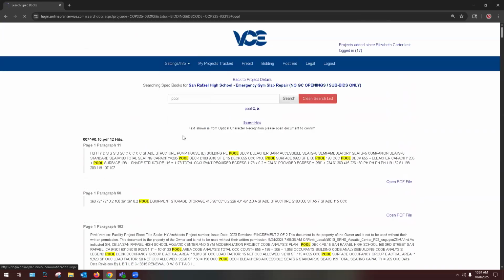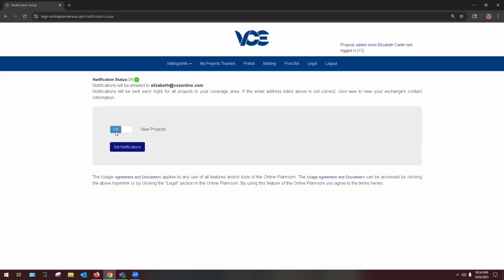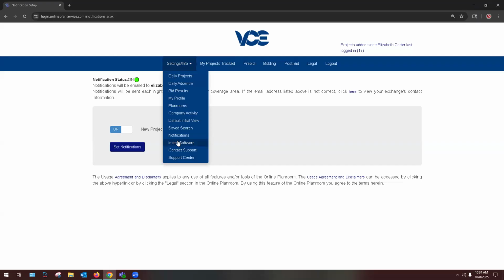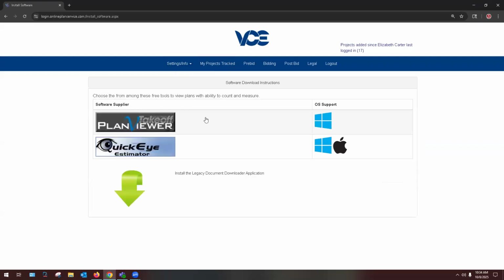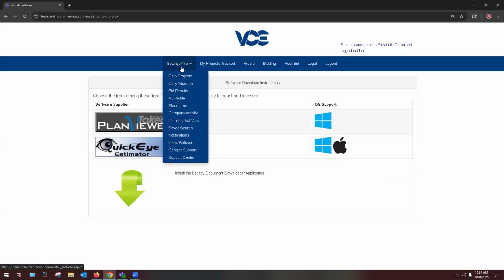So back to notifications, you want to make sure this is toggled on. This is how you receive your daily update in the morning. Install software. This is our legacy software. It's no longer supported by the owners. I don't really recommend installing either one of these onto your computer. If it's the first time you've ever done it, you may experience some issues and it doesn't install right. These will go away eventually once our own version of the Takeoff software is fully active.